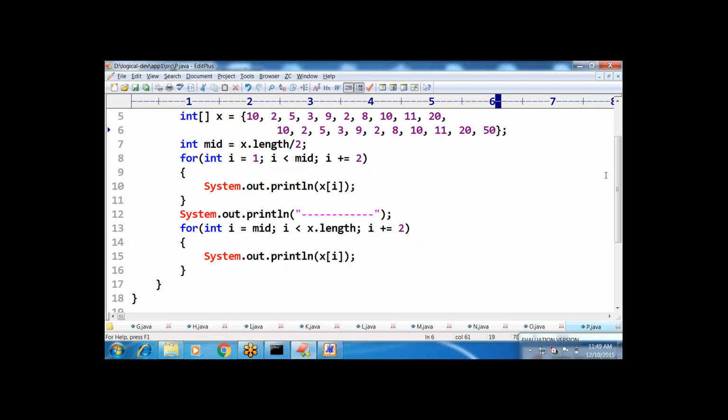So now what is the mid? Mid is a 10 or 11? Total number of elements are 21. 21 divided by 2. It's a 10. So first half 0 to 9.